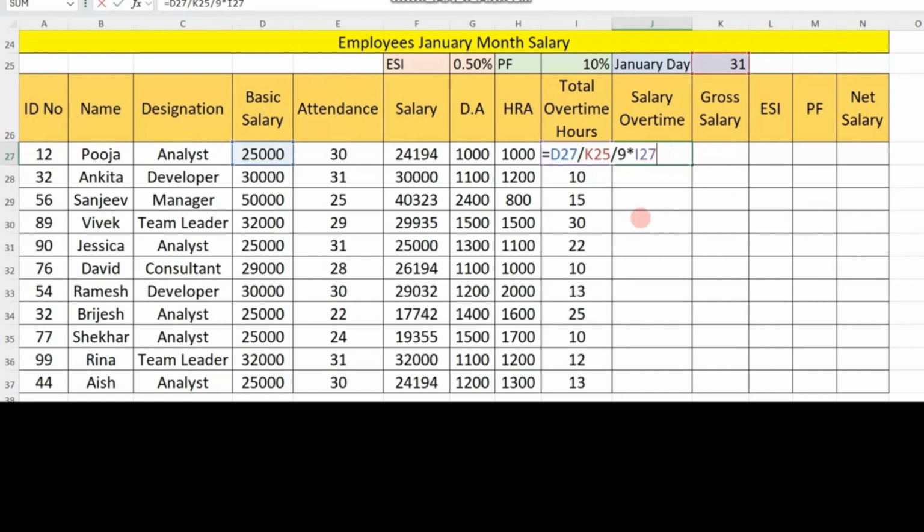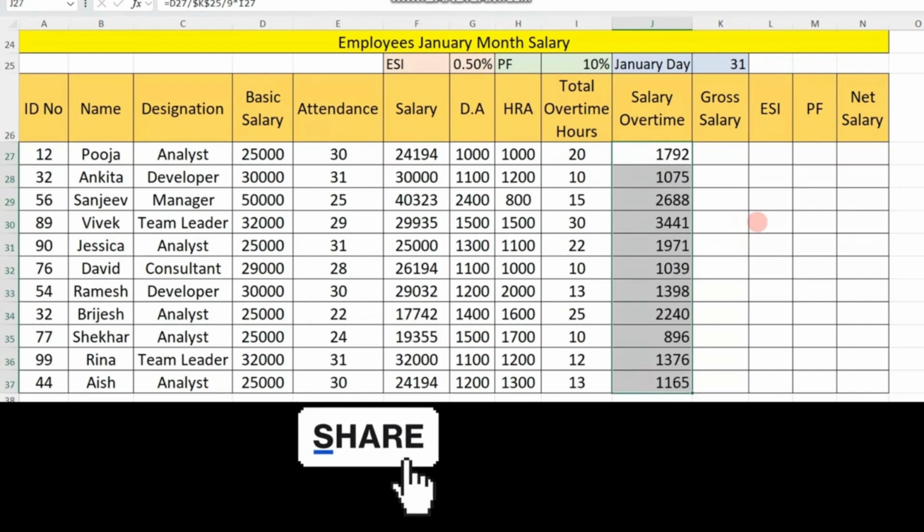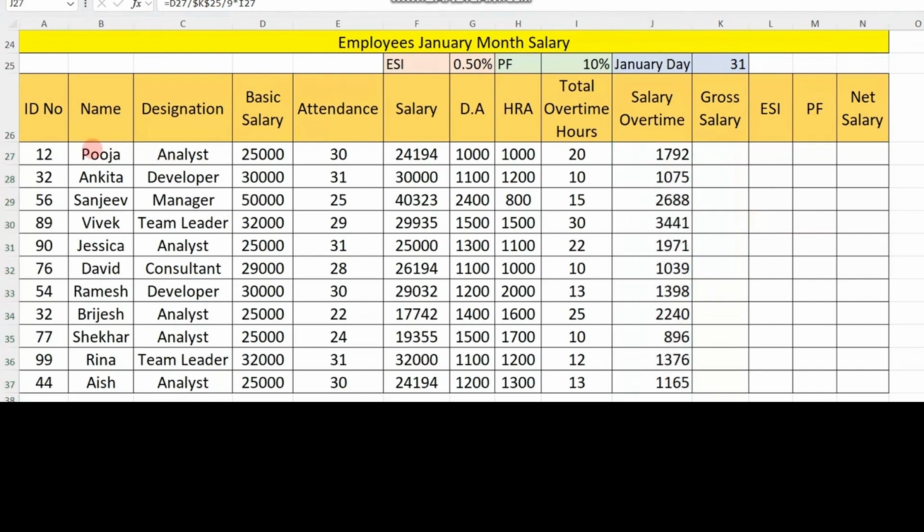So let me quickly freeze the value. So we have to freeze the January days, F4. All the options are absolutely fine, just simply enter, select all the cells and Control D. So these are the overtime amounts which have been generated by these employees on the basis of their overtime hours. So this is the calculation of overtime.